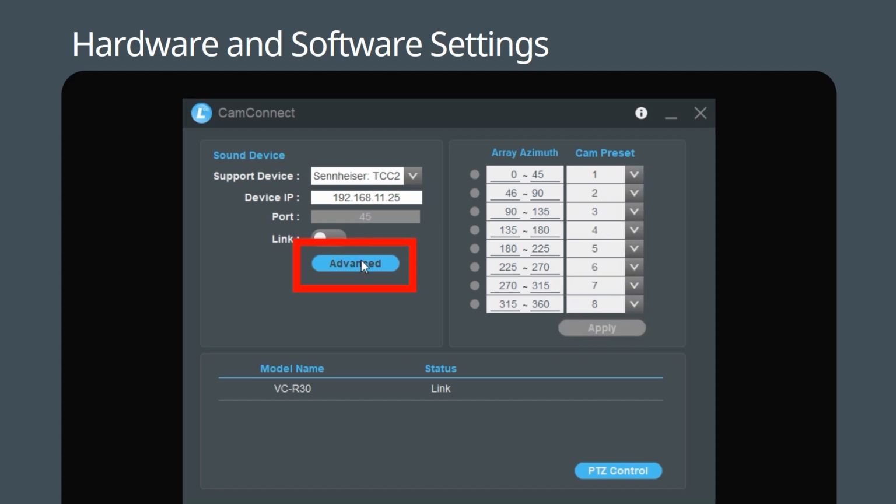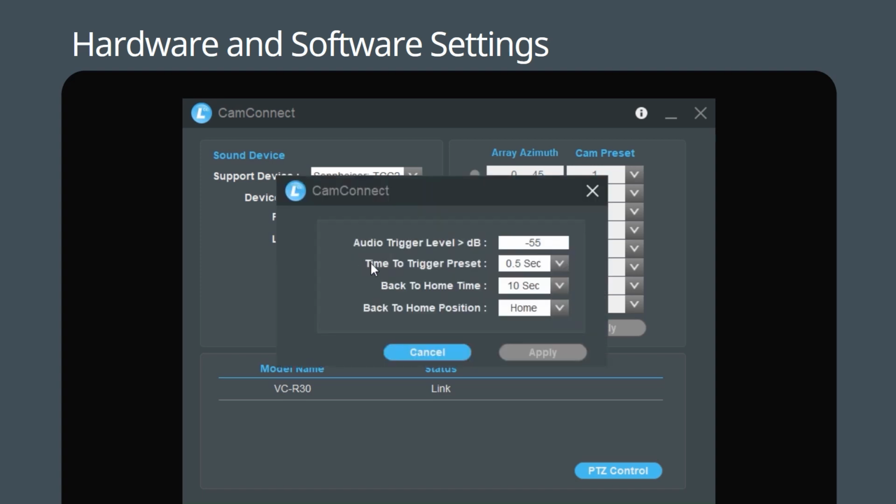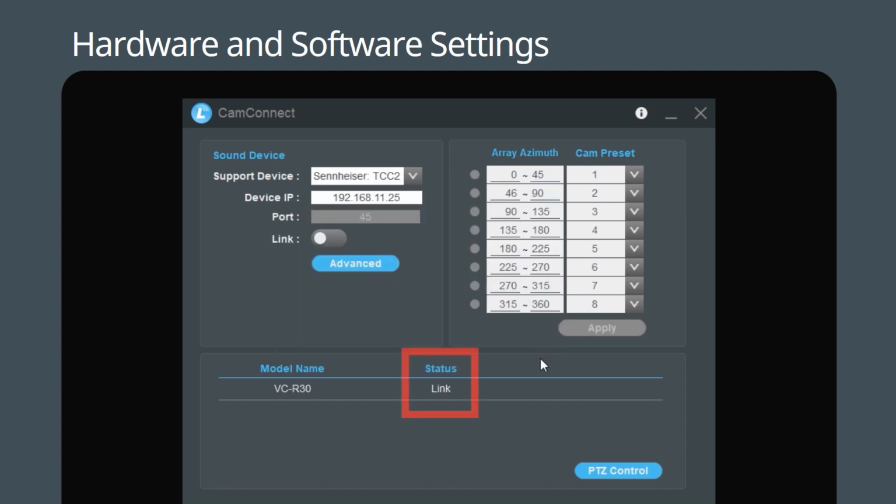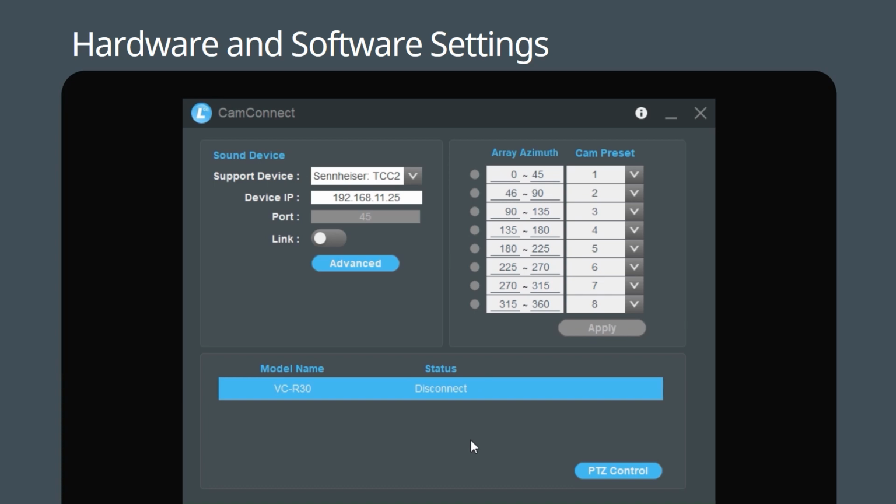In the Advanced Settings tab, you can set a delay time before a preset is triggered. You can also set the home position. The camera will return to this preset if there is a pause in a discussion or presentation. Finally, click link to connect the software and camera.